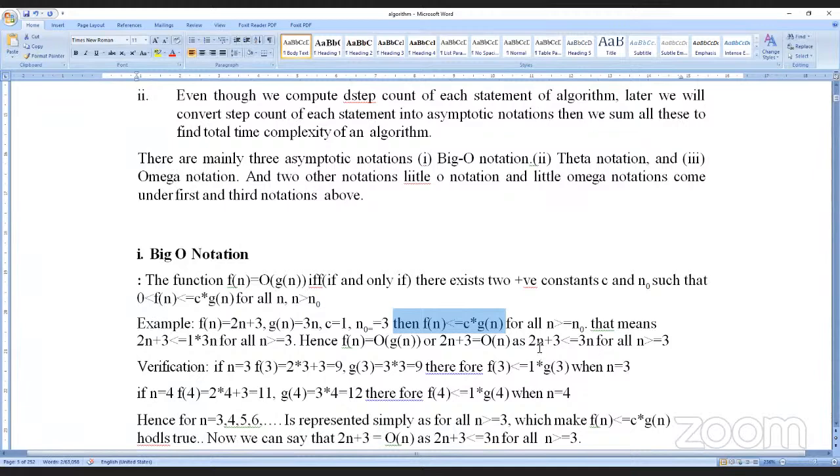Suppose if I take n value as 2, 2 into 2, 4 plus 7. If I take n value as 2, 2 into 3, 6. That means this is always less. Are you remembering this condition? Your f of n should be always less than or equal to c into g of n. Then f of n will be a big O of g of n. And it always determines that it gives the maximum upper limit of your time complexity.